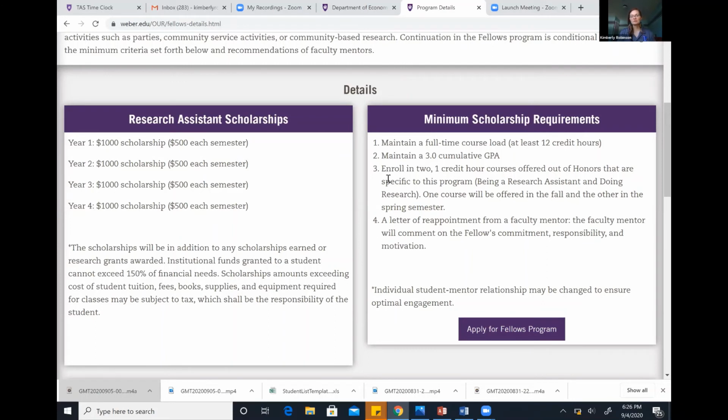So there are scholarship requirements. You have to be full-time. You have to maintain a 3.0 GPA, which is a B average. You have to enroll in courses offered out of honors that are specific to this course. And there's a letter of reappointment from a faculty mentor that's needed. And then they're going to give you money. Every semester, they'll give you money for this.